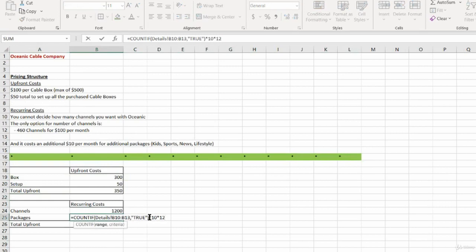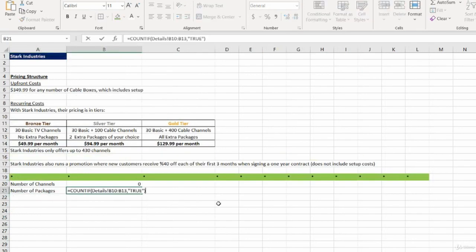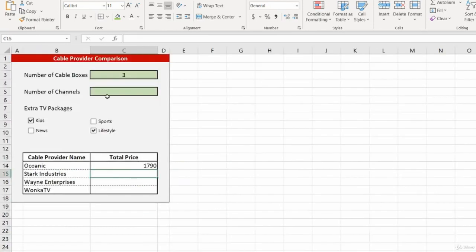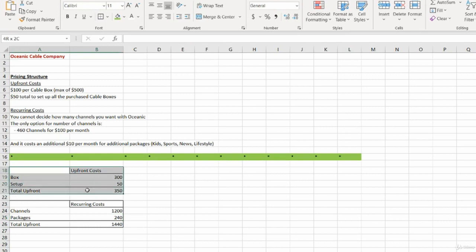If this list is true, then count it. I'm just going to go ahead and put 100 channels in here. Number of channels, number of packages. Okay, we're looking good. Now we want, just as we did in this one, the upfront costs.